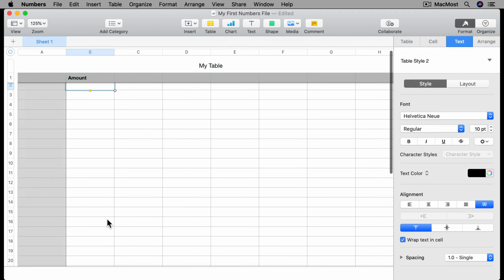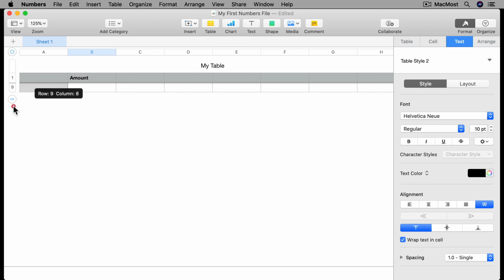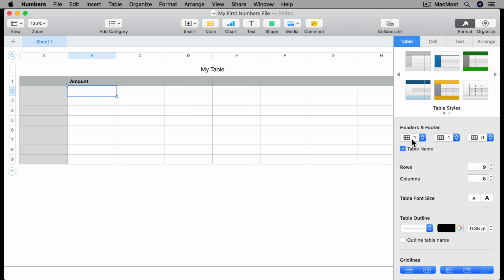So let's add a footer row here. You're not going to have one by default, so we're going to shrink the table a bit so we can fit it all on one screen. I'm going to go over to Table, and here I've got the number of header columns, rows, and footers. So let's add a footer row here at the bottom, and you see it made this a slightly different style with a little bit of a thicker border between it.